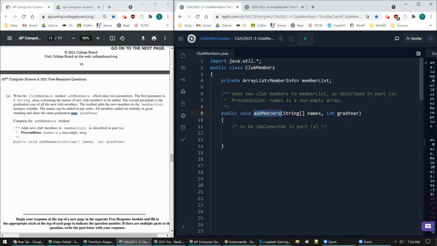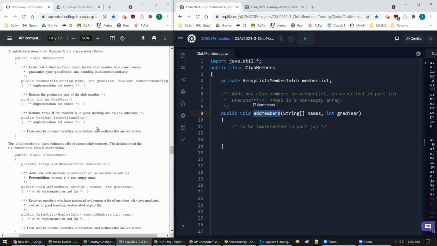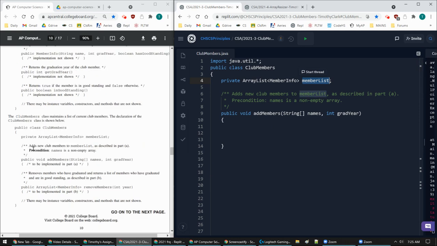So we're going to do addMembers. I set it up already over on the Replit, and I'm going to have the MemberInfo stuff open so I can reference it as I write the code. I want to add stuff to memberList, and I can assume that memberList is already set up. We don't need to initialize it. That would be what the constructor is, and we're not doing a constructor. We're just going to be using memberList to add new club members.